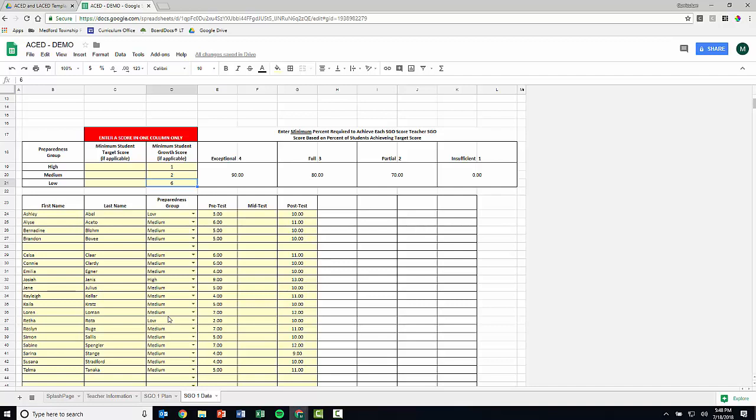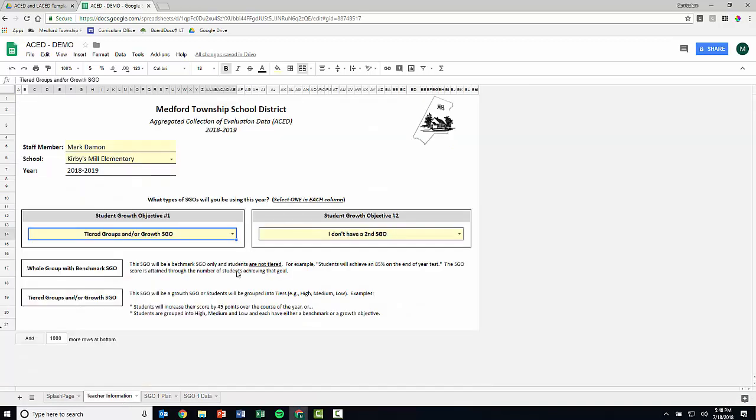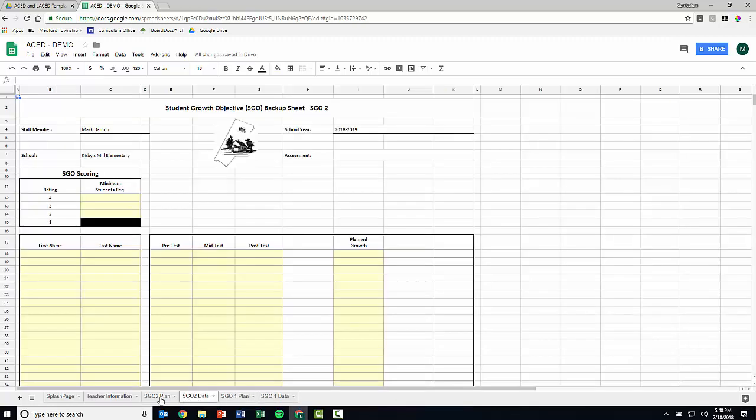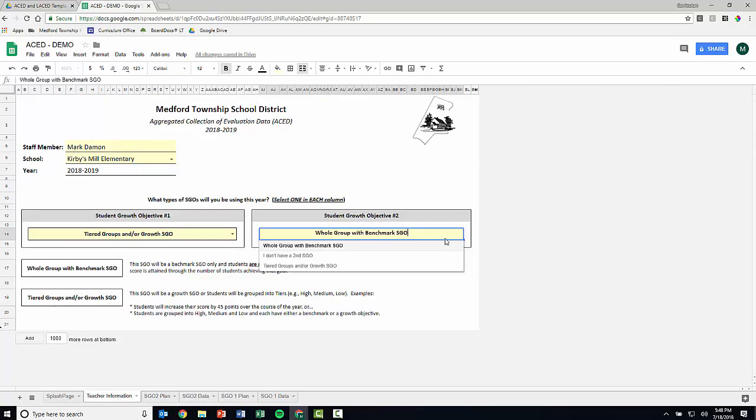Only the tabs you need appear. I can always go back to the teacher information page and change it. If I add a second SGO and I choose a whole group, you can see it'll add those 2 tabs to the bottom. So I could enter a second SGO if I wanted to, or I could go back and say I don't have an SGO. Those tabs get taken away.